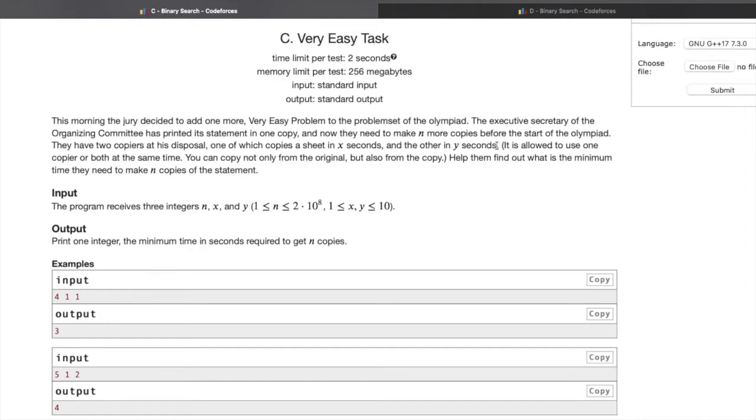Input is n, x and y. Output is the minimum time in seconds required. Okay, so let's take input first.